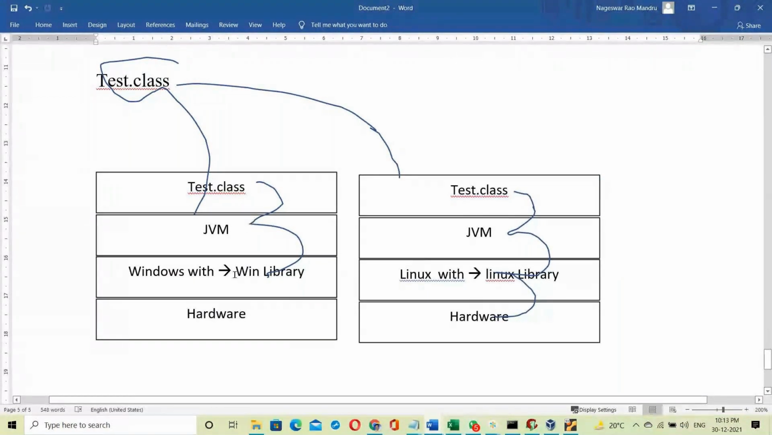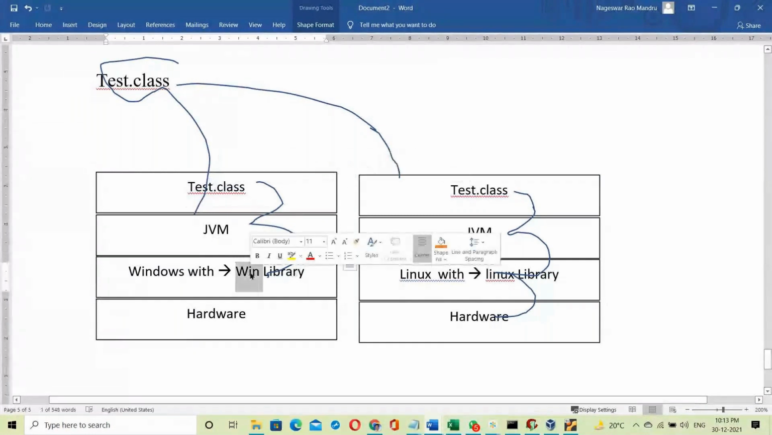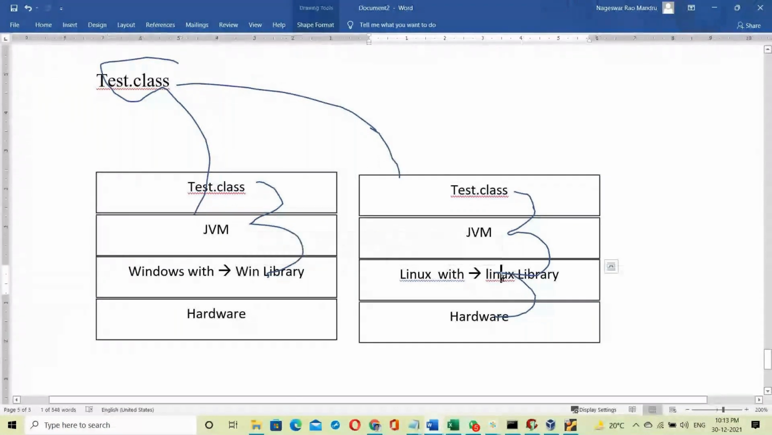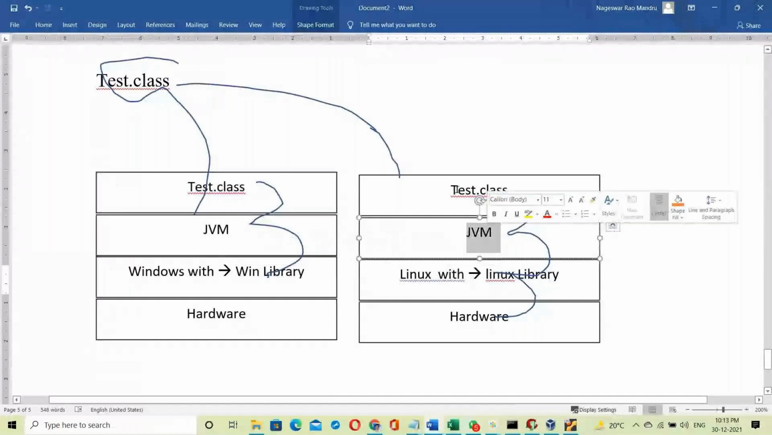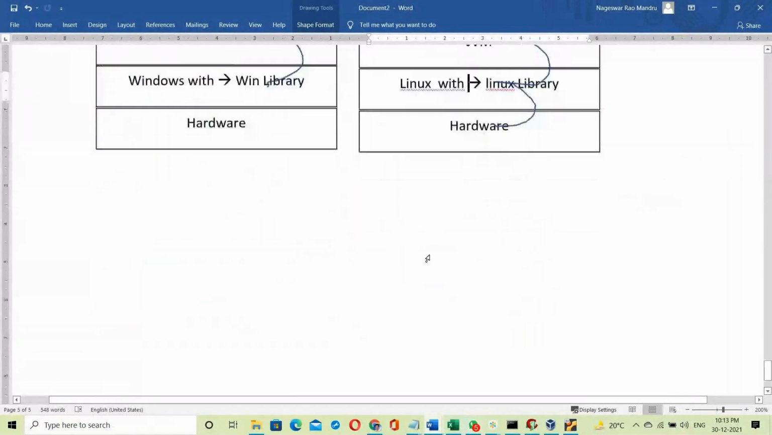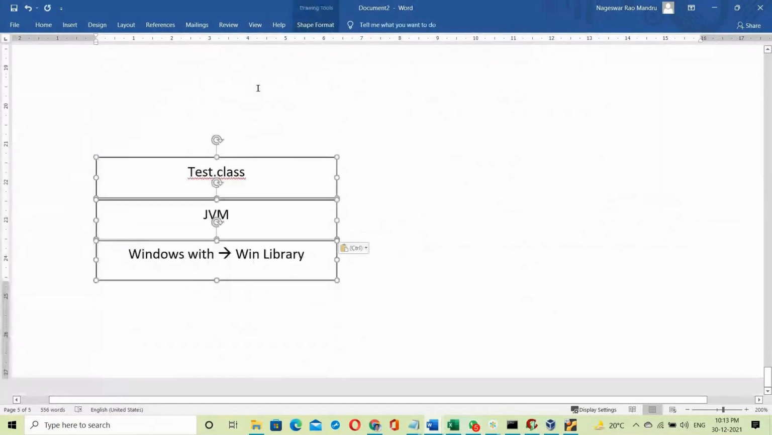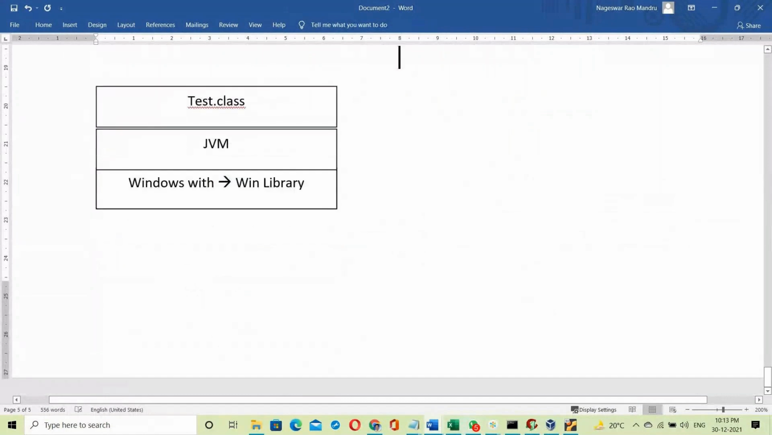So what is happening here? If the OS is Windows, the JVM takes Test.class for linking with the Windows OS library. If the OS is Linux, the JVM takes Test.class for linking with the Linux OS library. Suppose one more platform, the Unix platform. If it is Unix OS, what happens here? On Unix OS also there is a JVM.